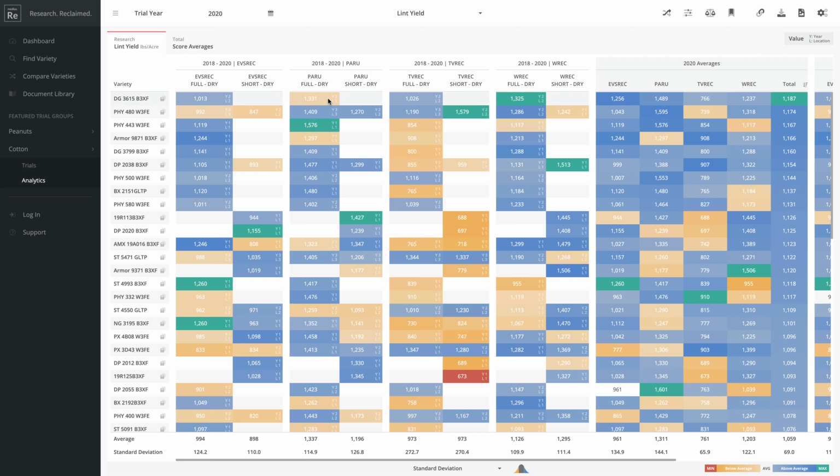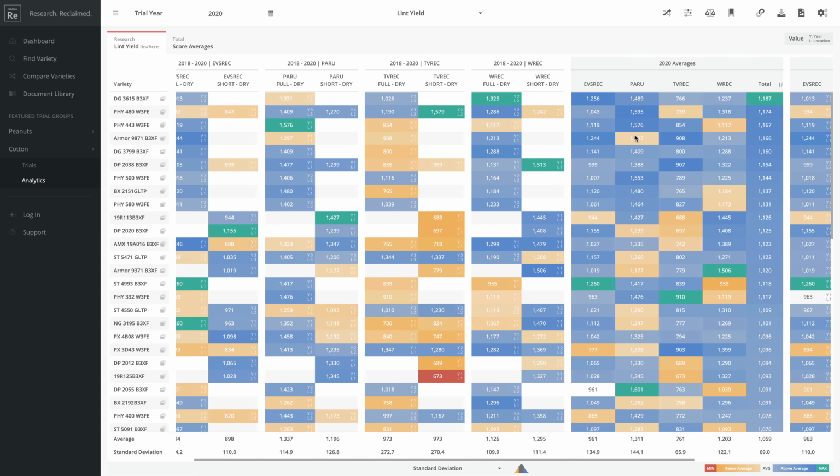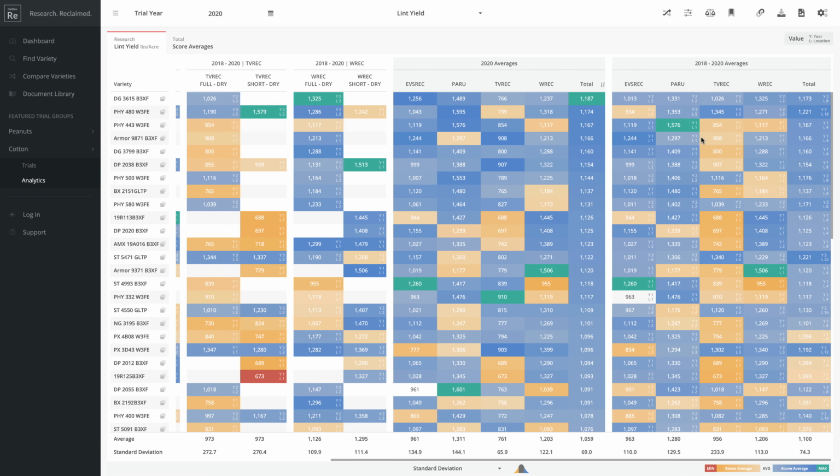So in this particular case, even though we are asking for 3 years worth of data, this particular variety only has 2 years worth of data. This variety has 3 years, this one has 1 year, and etc. So this gives you an easy way to look at multi-year data specific to a location, as well as the current year's averages, and then of course the multi-year averages grouped by region over here.